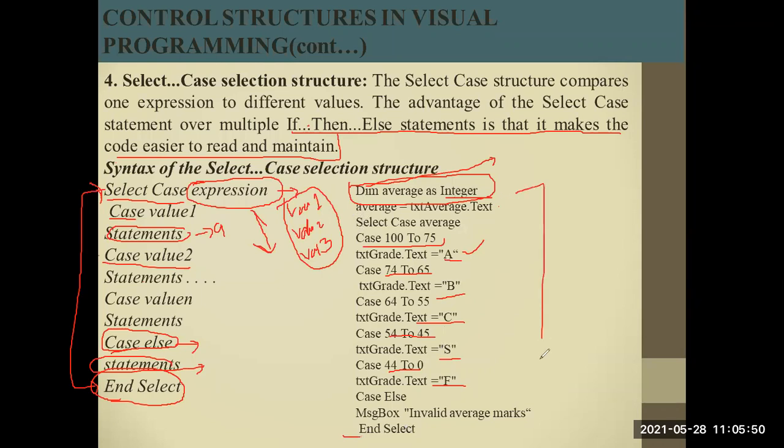Now this is equivalent. Whatever was in the previous slide, this same program was implemented with the help of multiple if else statements. Now the same thing can be implemented with this Select Case selection structure. So what is the benefit? It is easier to read by the user, and we can easily maintain it, and it is easier to understand.